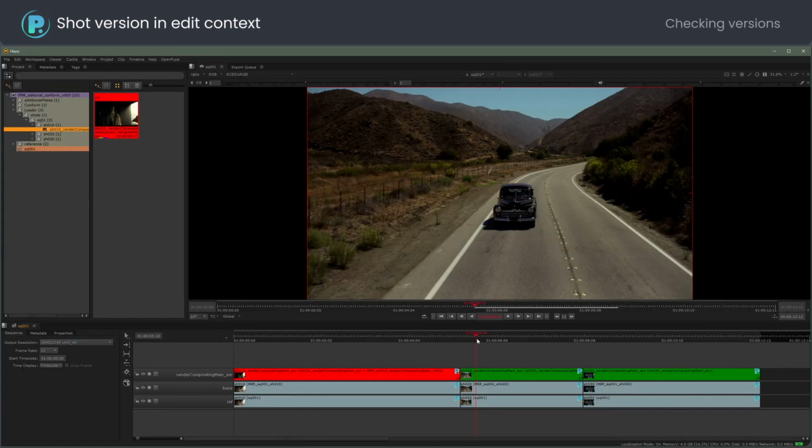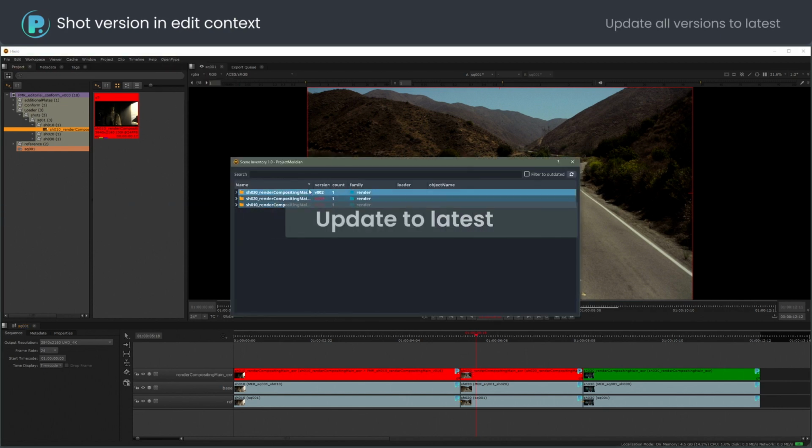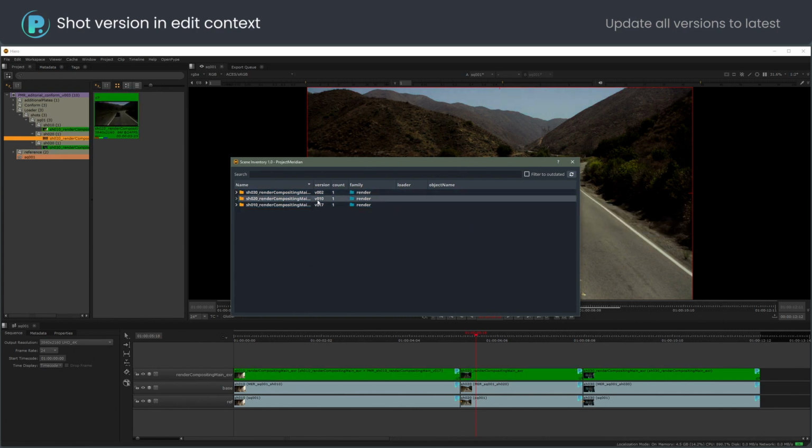As you can see, the second shot is still green. But when I save the Hiero project, OpenPype checks the versions and warns me by color that the shot version in edit is not the latest. OpenPype manage will help me to update all the versions. This concludes shot versions in edit context.